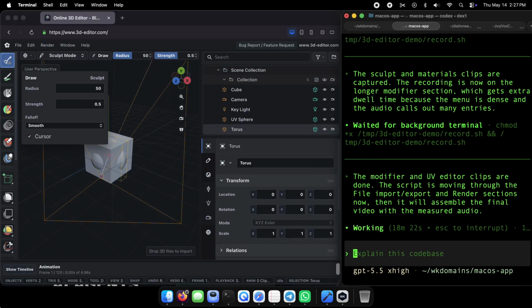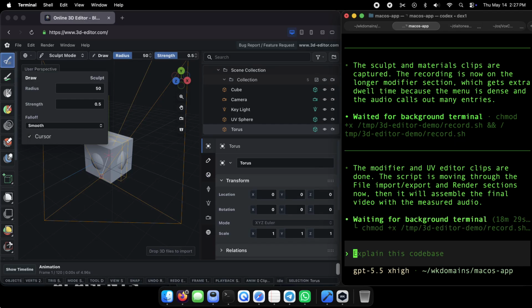My read is simple. Online 3D Editor is not trying to be another lightweight model previewer. It is trying to bring recognizable 3D production structure into the browser. Scene hierarchy, modes, materials, modifiers, UV editing, import, export, render, and animation. The honest open question is how deep each advanced tool goes today, but there is already plenty of real UI to show.